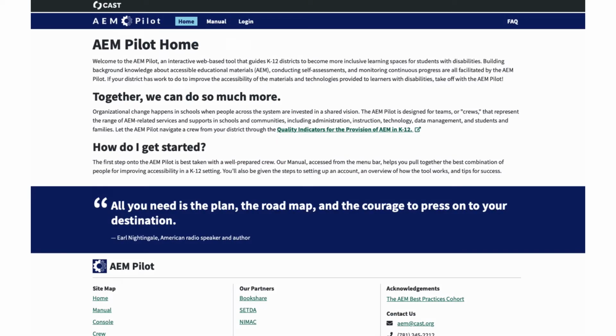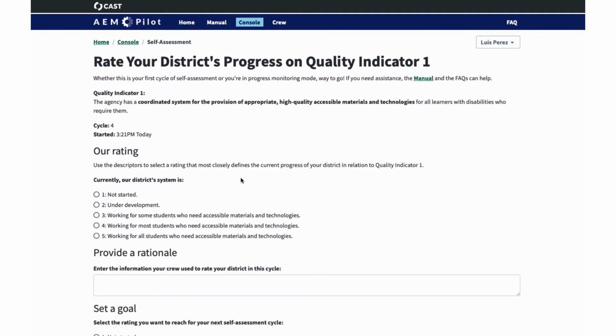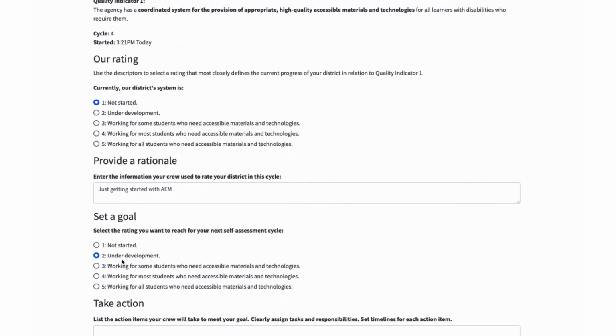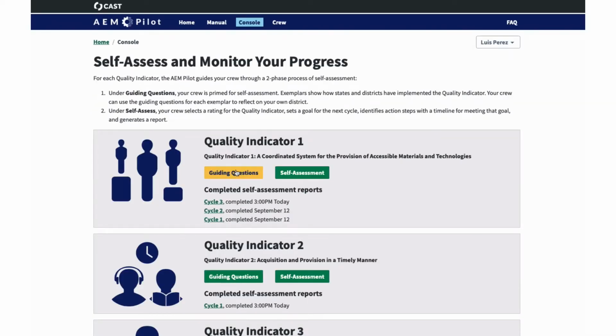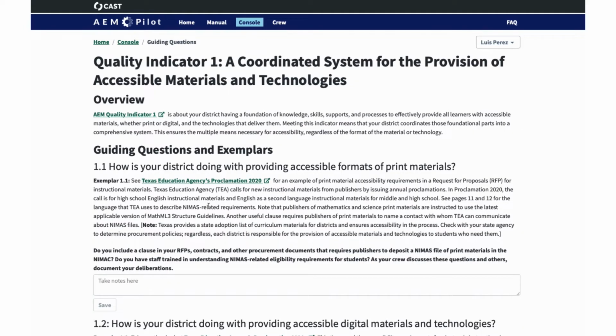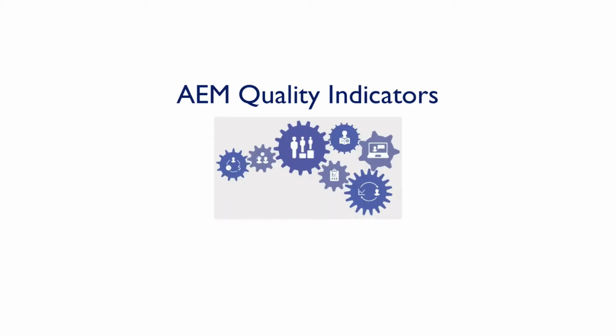You'll find the AEM Pilot at aem-pilot.cast.org. The AEM Pilot is an interactive, web-based tool for K-12 districts that facilitates collaborative self-assessment and progress monitoring, leading to continuous improvement in the timely delivery and use of accessible educational materials, or AIM. The AIM Pilot guides district teams or crews in implementing systemic changes that result in more inclusive learning environments through the adoption and implementation of the quality indicators for the provision of AIM.